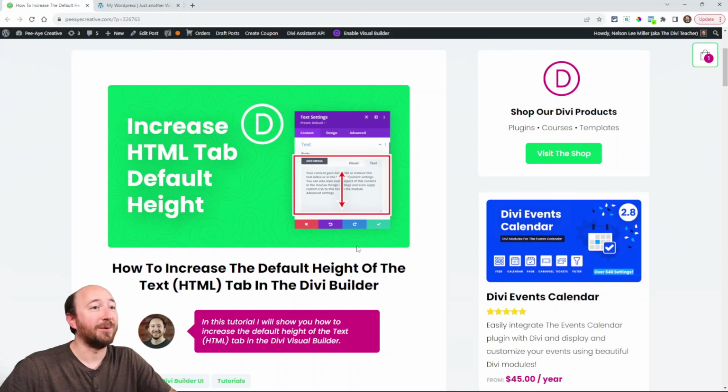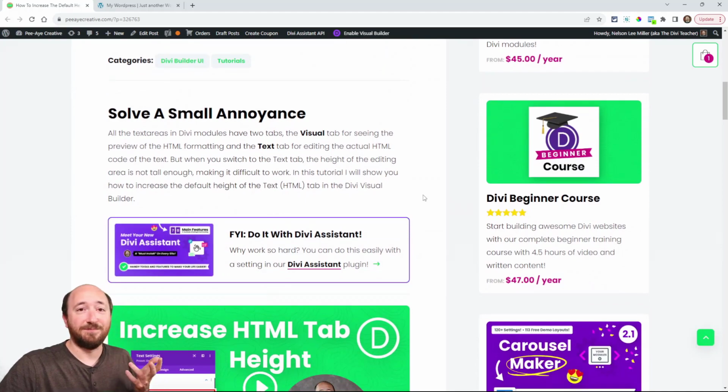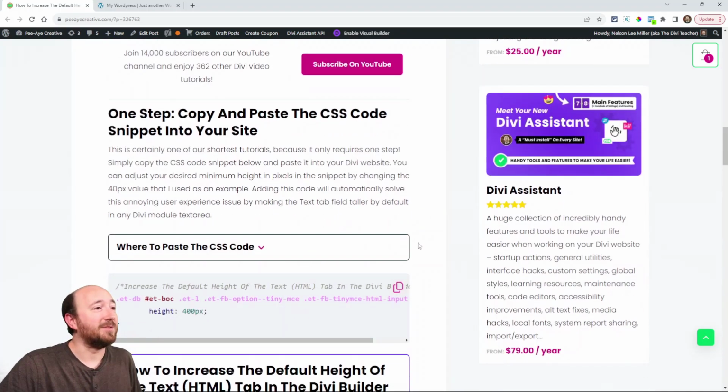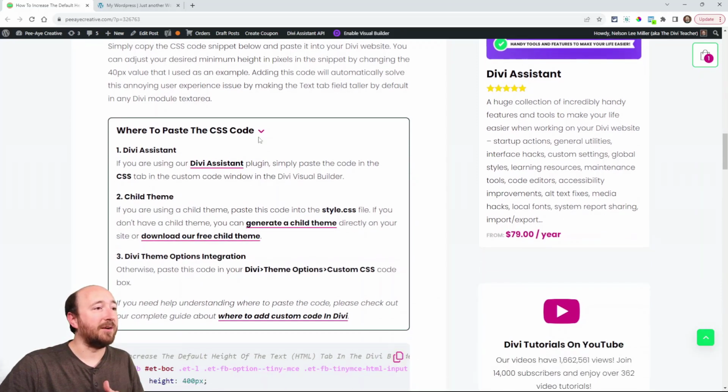Let's go back to the tutorial, which is linked in the description, by the way, if you're on YouTube. But basically, we're just making it taller by default with this code. So that's how simple it is. Copy the code and paste it into your website. If you need help with that, I have instructions here about how to paste the code into your website.